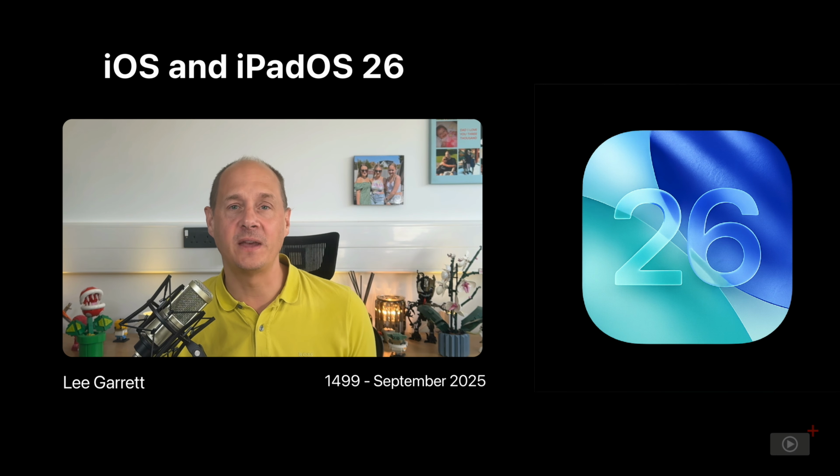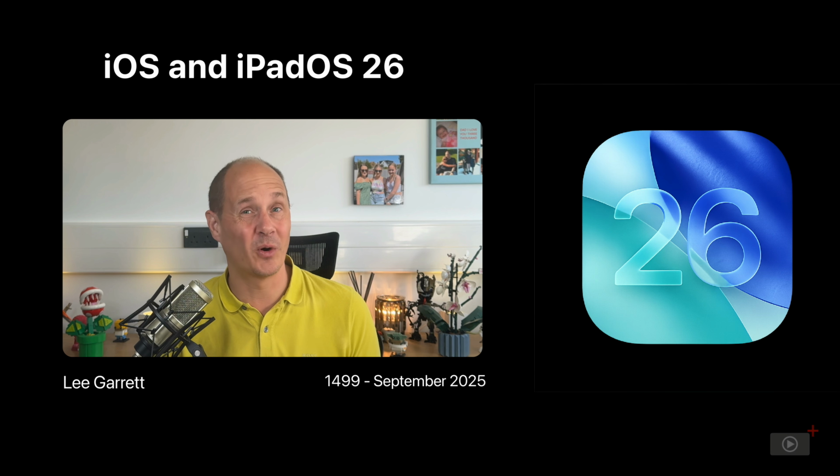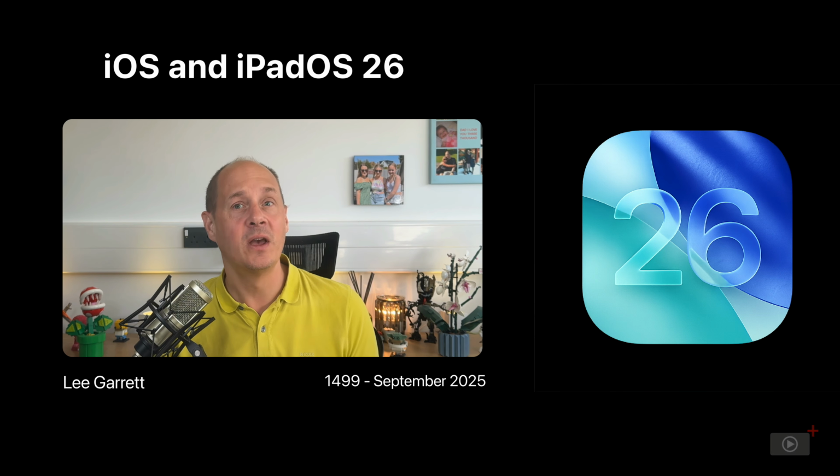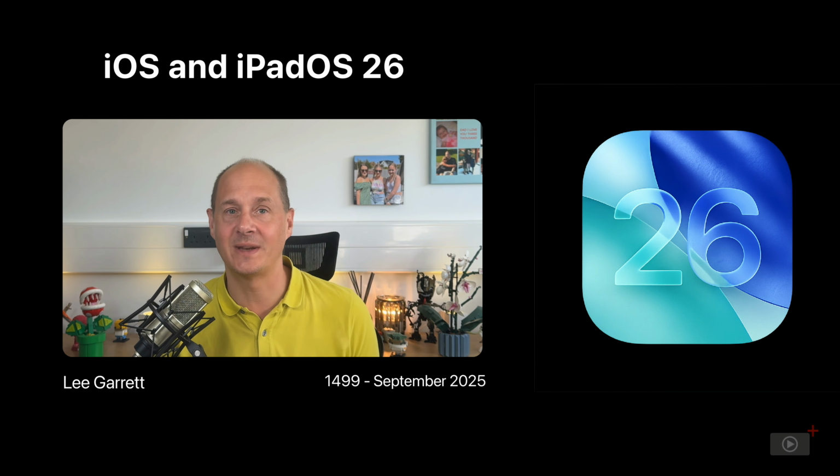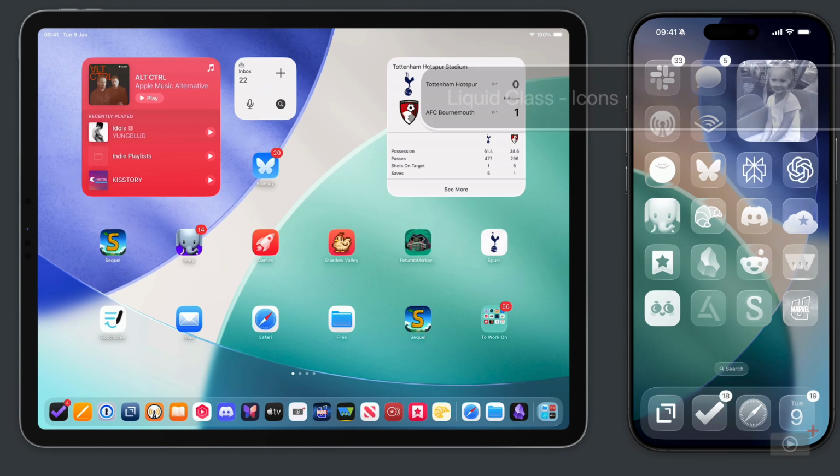Now, lots of the features covered today are present on all of the OSs. So just because I'm showing a feature on iPhone doesn't mean it's exclusive to that device. If it is, I'll be sure to mention it. Now, as far as which devices are able to run iOS and iPadOS 26, well, there's a link in the show description below that should help you out. There's certainly a lot to cover, so let's get to it.